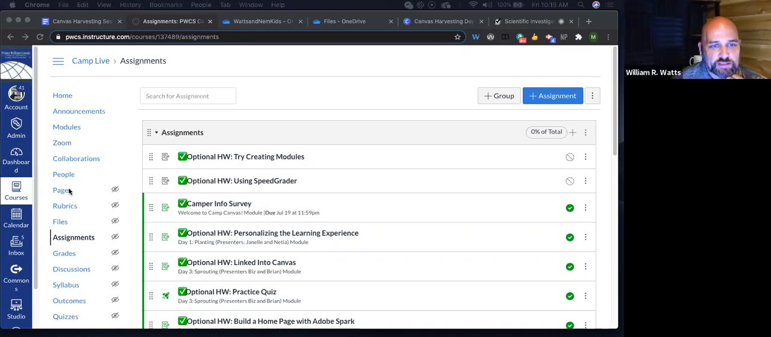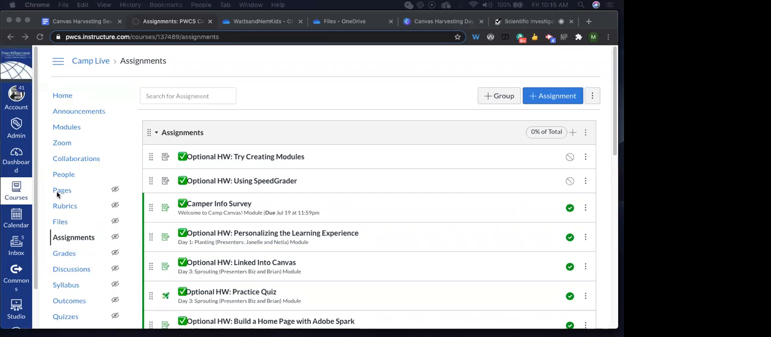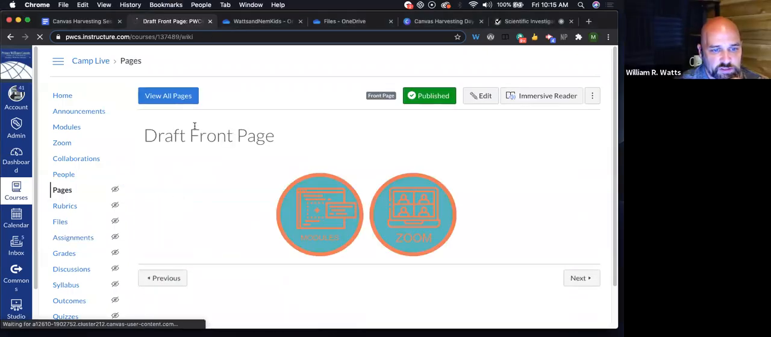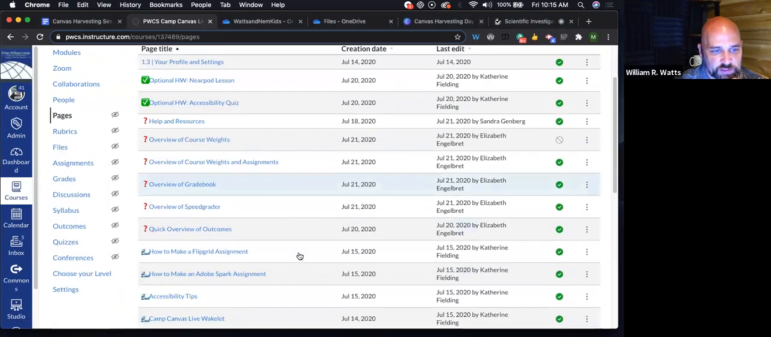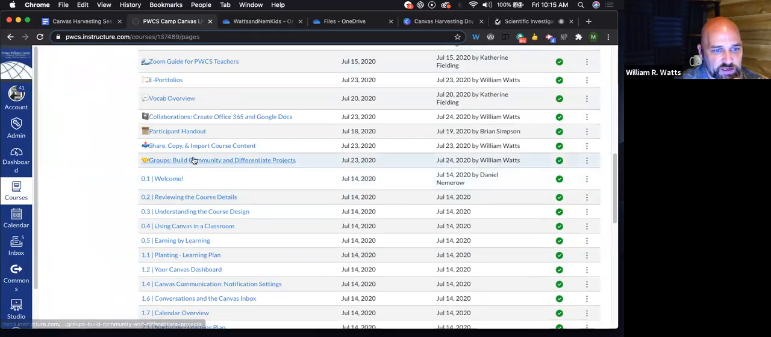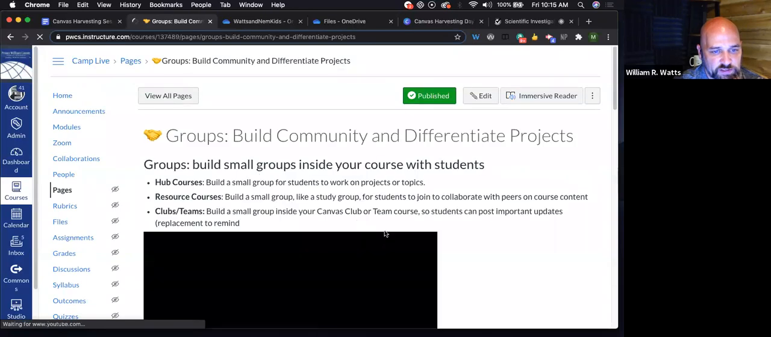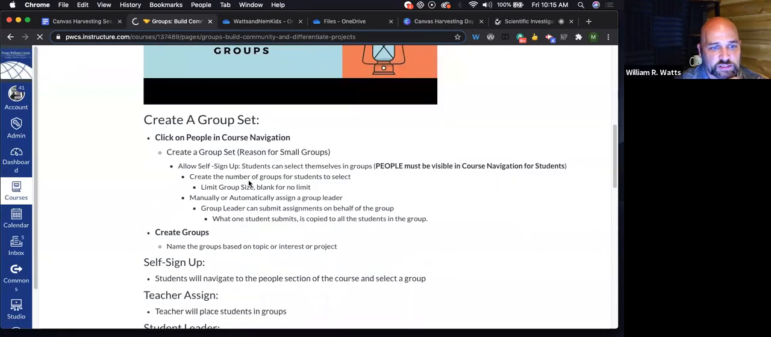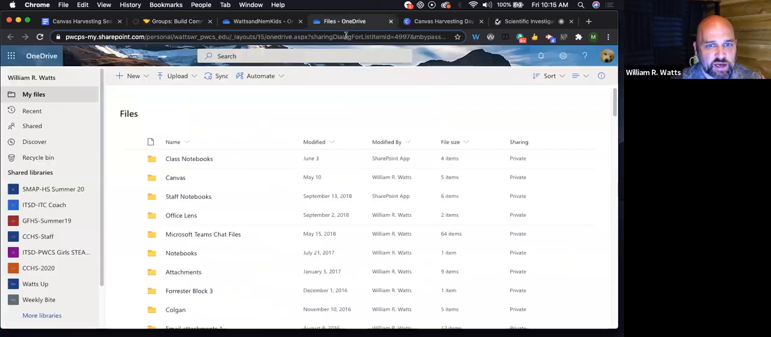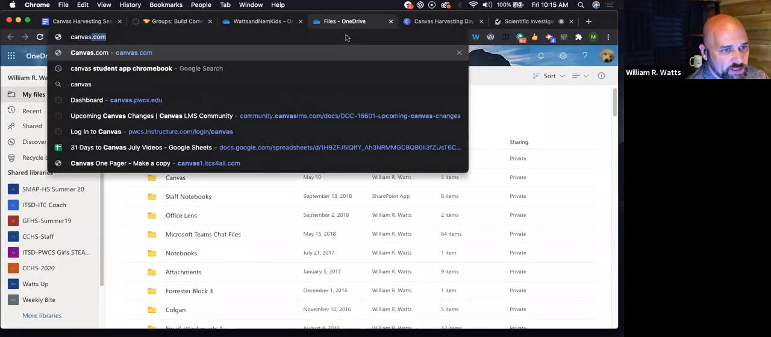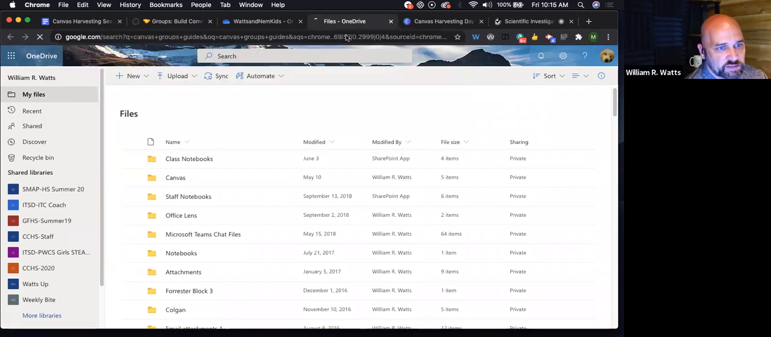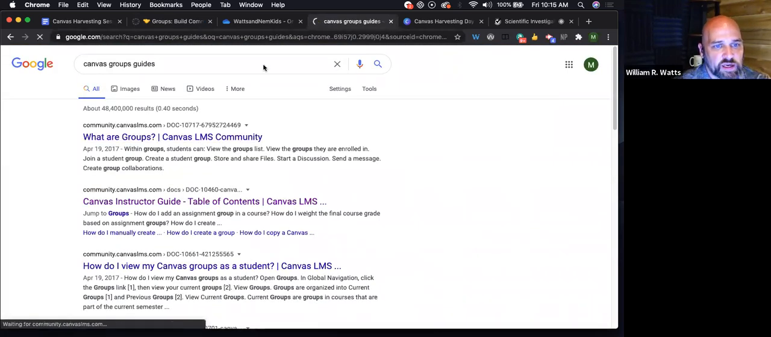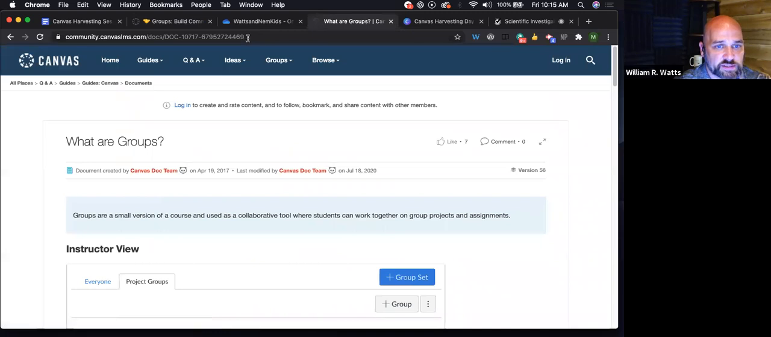Sure. Let me ask this question. Do you want this external website to appear inside of an announcement or a page? Inside of a page. So if I have a page here, let me go to one of the pages that I have made so I'm not breaking other people's stuff. I click on, say, groups right here, and I want to link this to the group guide. I can go over here and type in Canvas groups guides, whatever that is. There we go. And so this website, I want to link it in, so I've got to copy it.